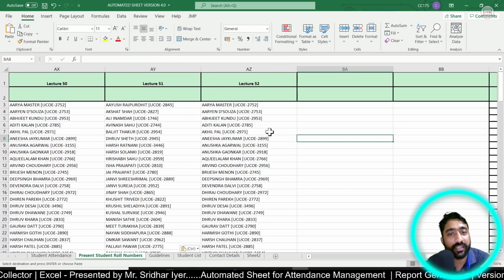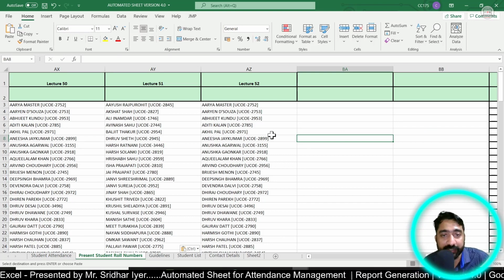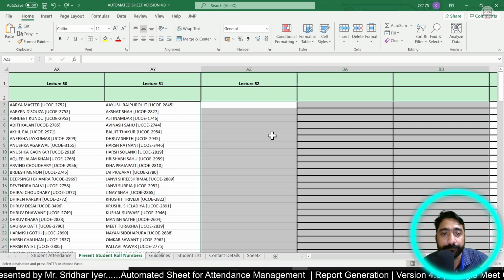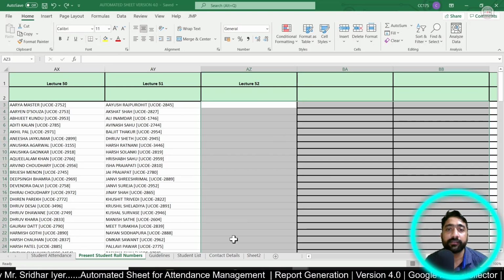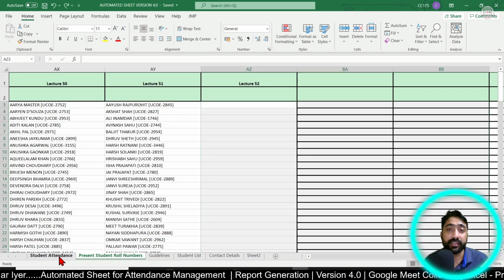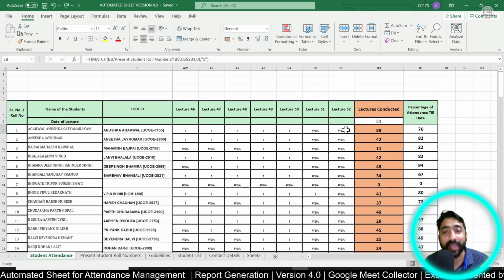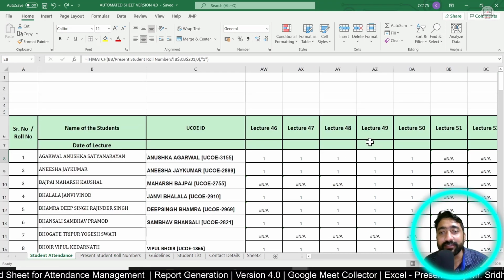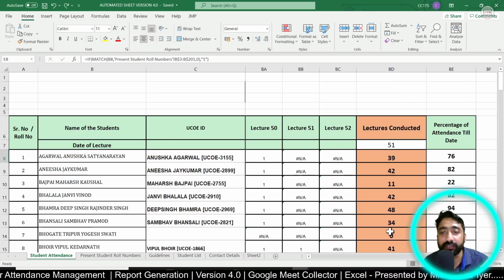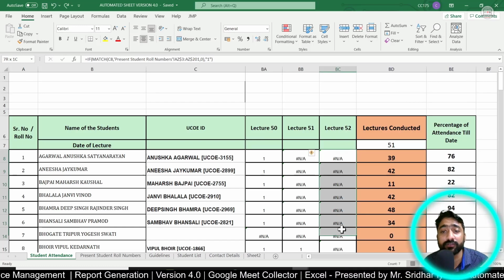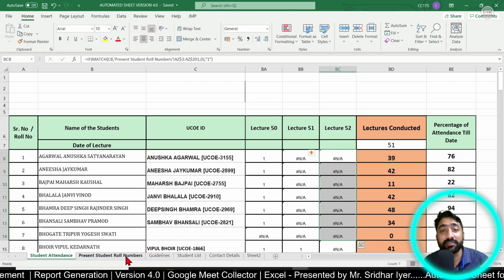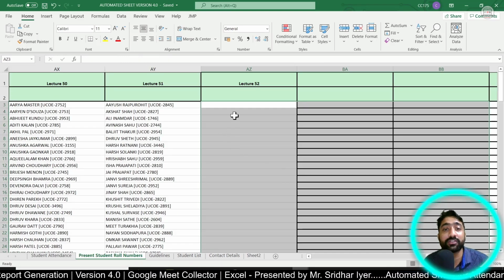If you want to see, if I delete all this data once again and save it, now let me see if the 52nd lecture is having any students or not. As you can see, the 52nd lecture is not having any students over here. Let me repeat the process once again to make things very much clear.